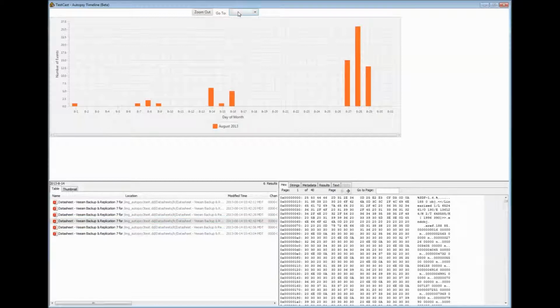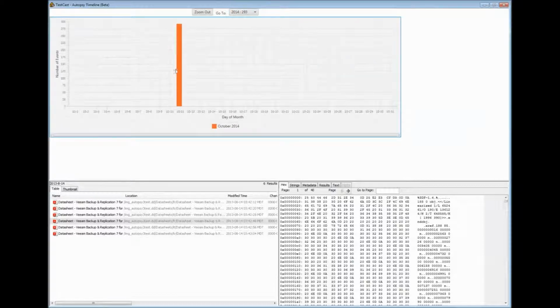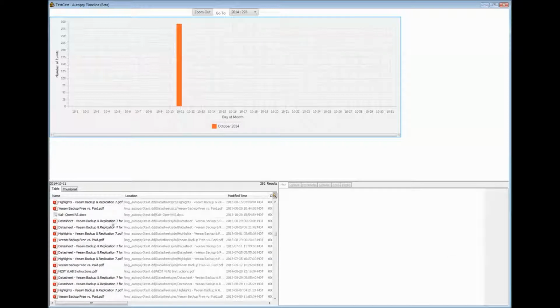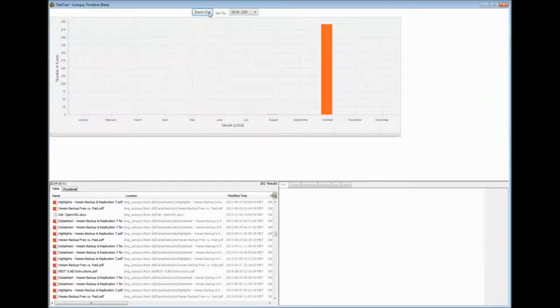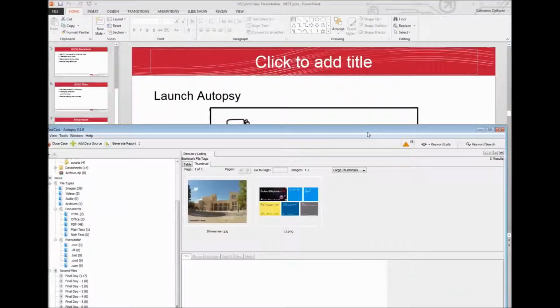And then you can go to a different year. So this is everything in 2014. You can go to October. This is the day I made the image, which is why everything's on here. Or you can zoom out one at a time and go back to the beginning. So that's the timeline feature.